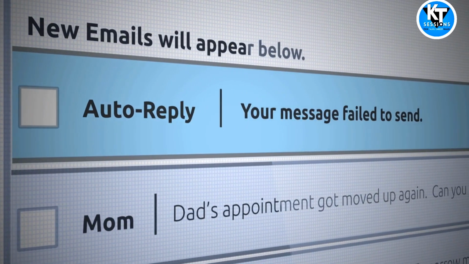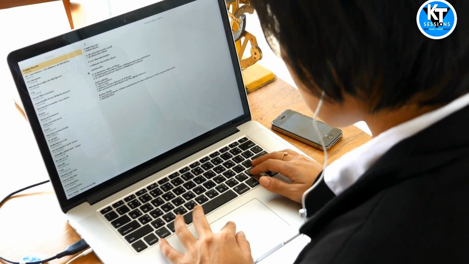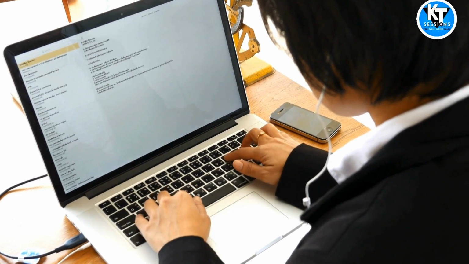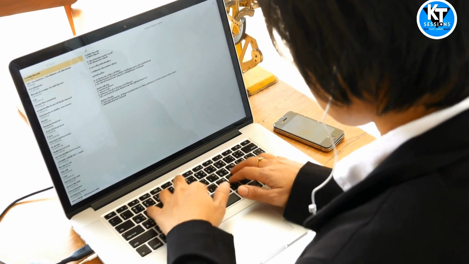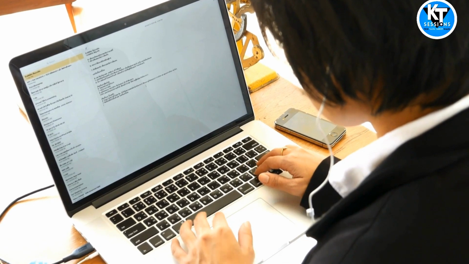Stick around as we explore the send email action in detail in the previous video. And now I'm going to show you exactly how to attach those extra files.